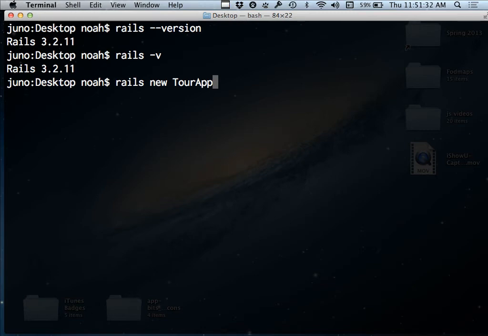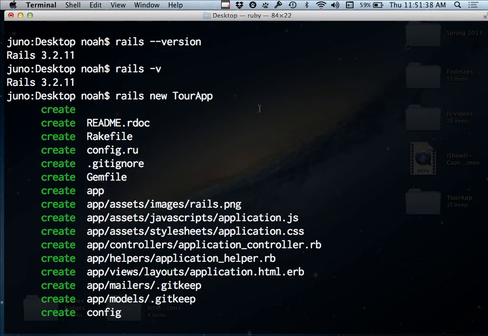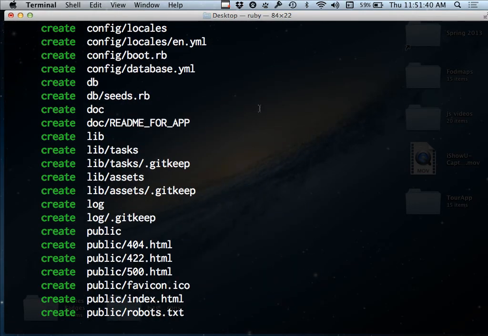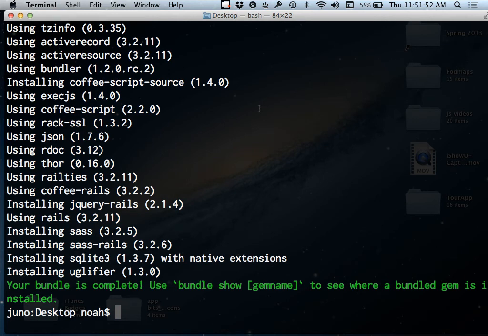Right? When I hit enter here, watch the action. See all this stuff? That's all the files that were built for me, that were written for me automatically, in order to create this new application. So like I was saying, with a brand new Rails application, you don't start with nothing. You start with a lot of stuff already being there, already being available.